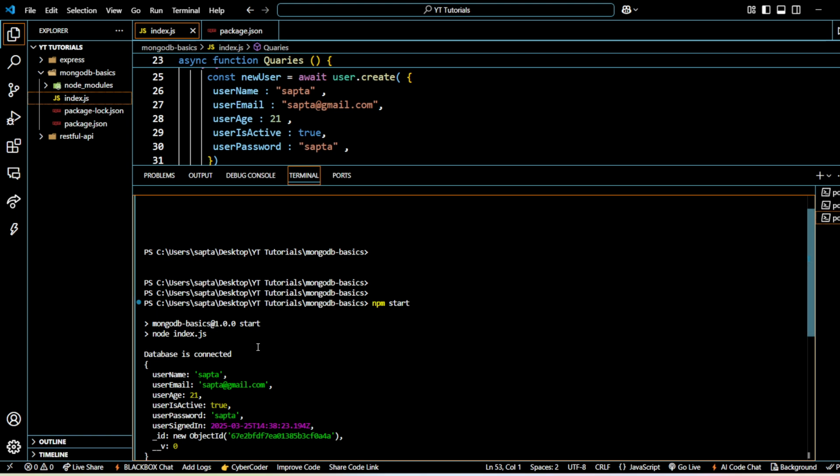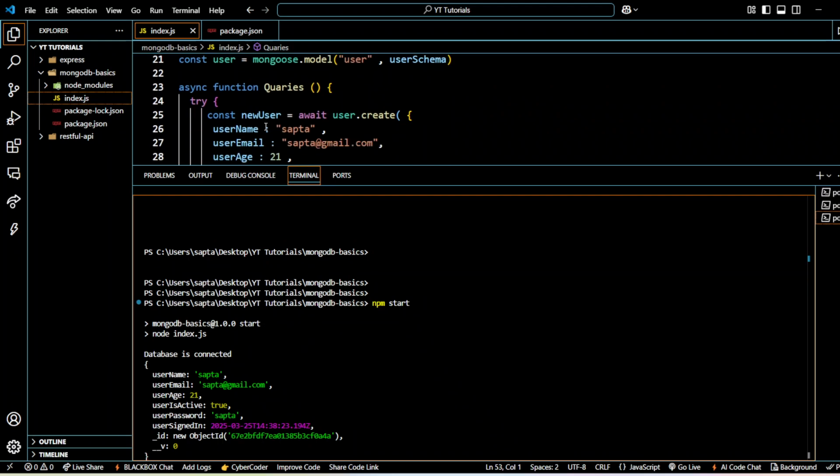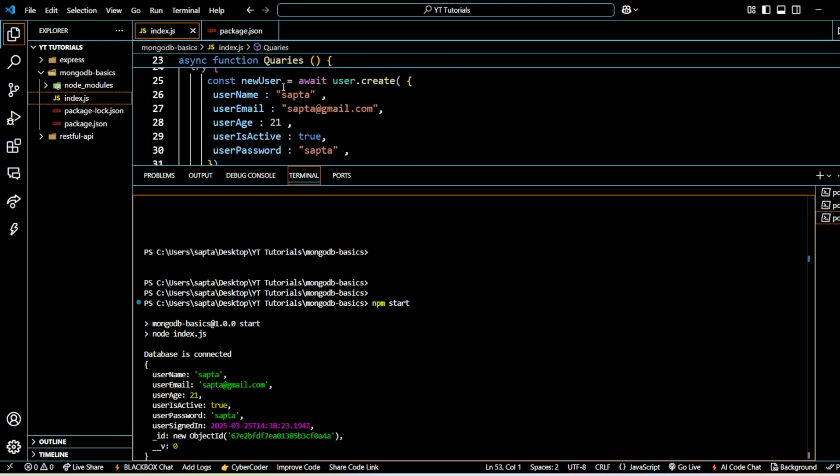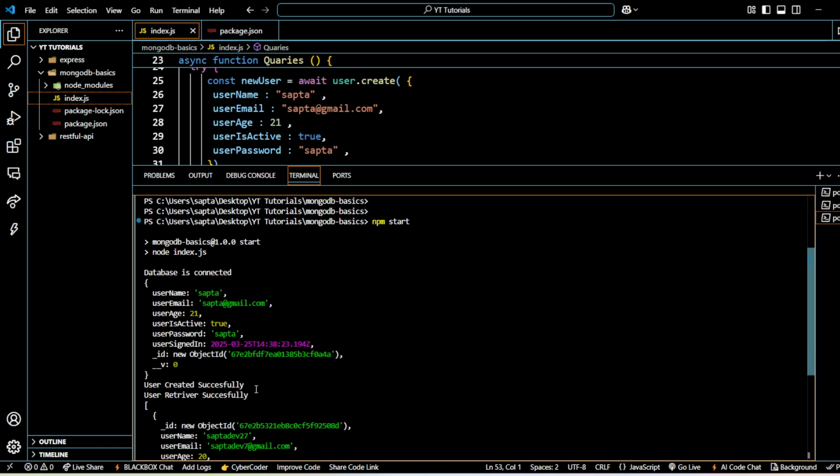First, it is showing the database is connected. This is because the database is connected successfully. Then what we did is we created a new user named Shopto. That user is successfully created, so for that it is showing this result: user is created successfully.